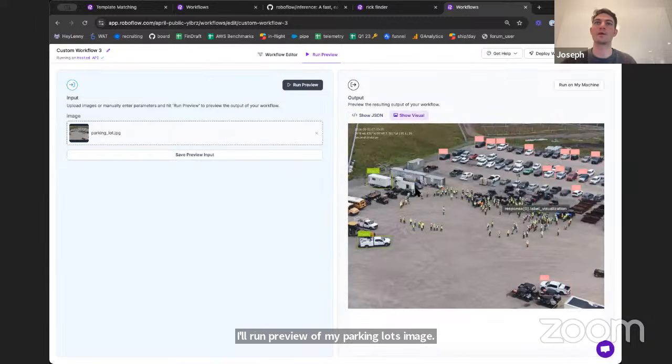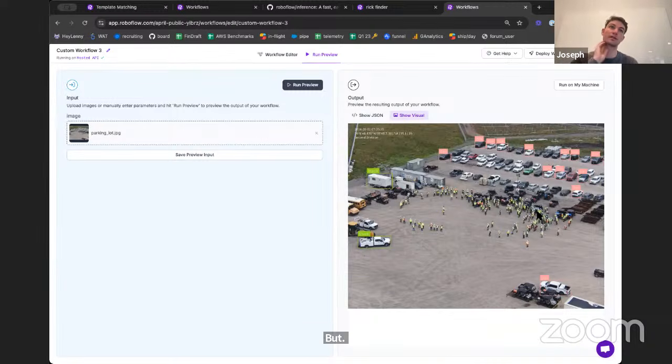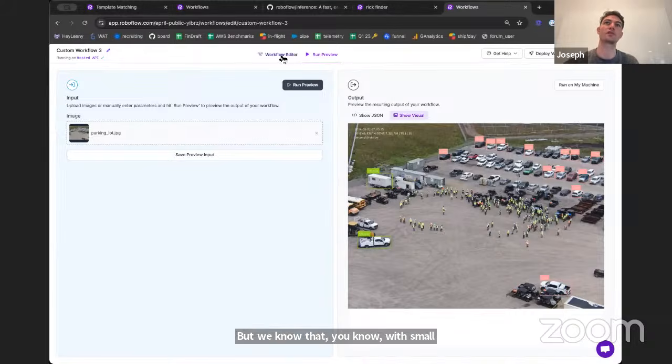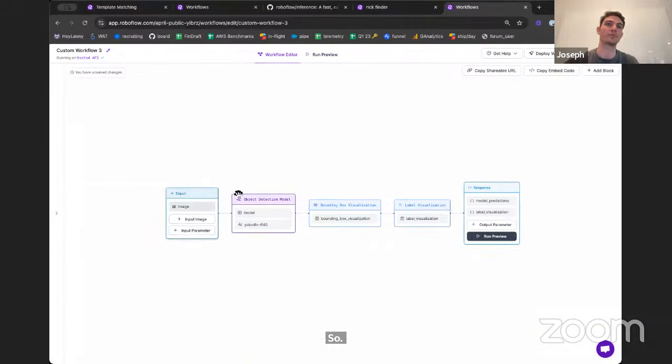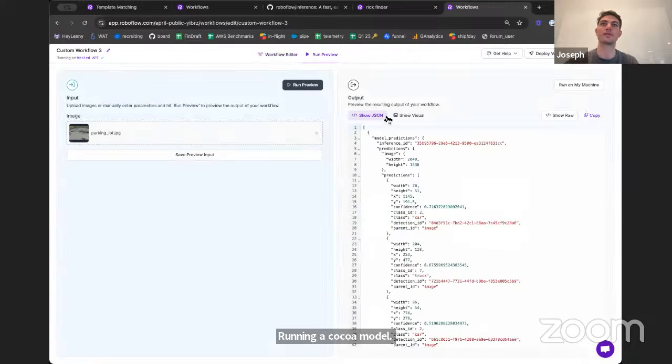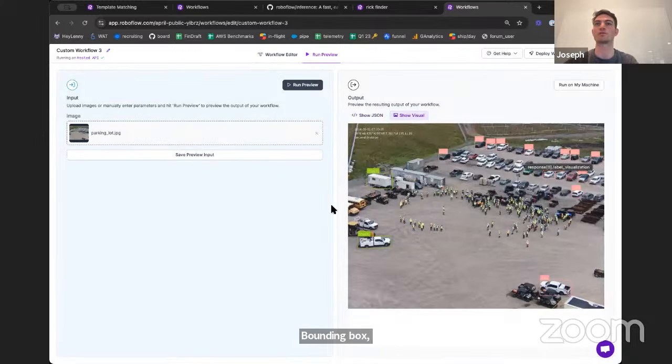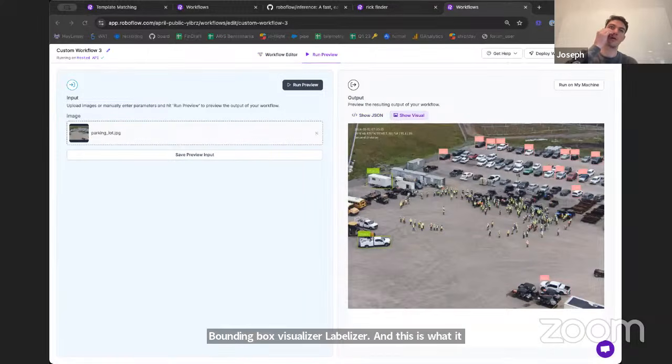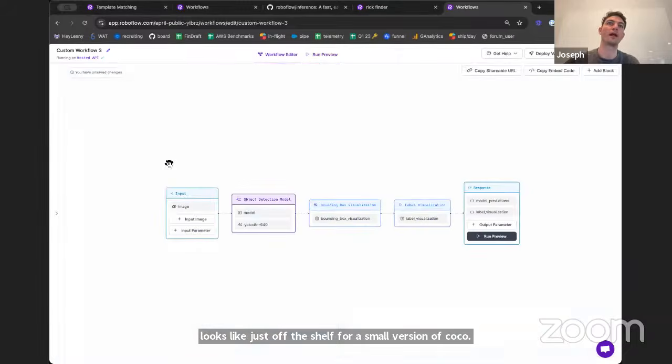And I mean, Coco does its best, right? These cars are far away. There's lots of people, and we know Coco has a people class. So it's doing its best. Yeah. We can thank it for doing its best. But we know that, with small objects, Coco sometimes struggles. So this is the setup here: we've got a very simple input, running a Coco model, bounding box visualizer, label visualizer, and this is what it looks like just off the shelf for a small version of Coco.